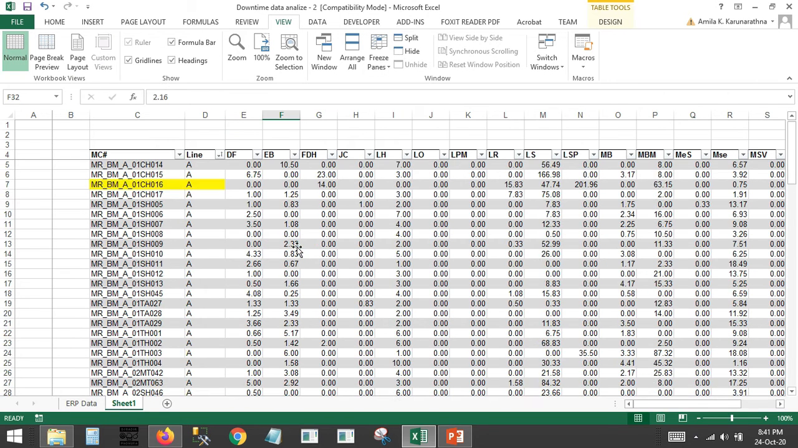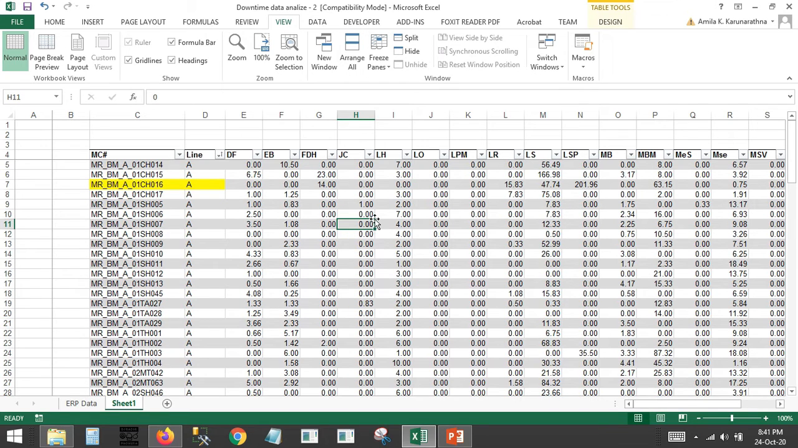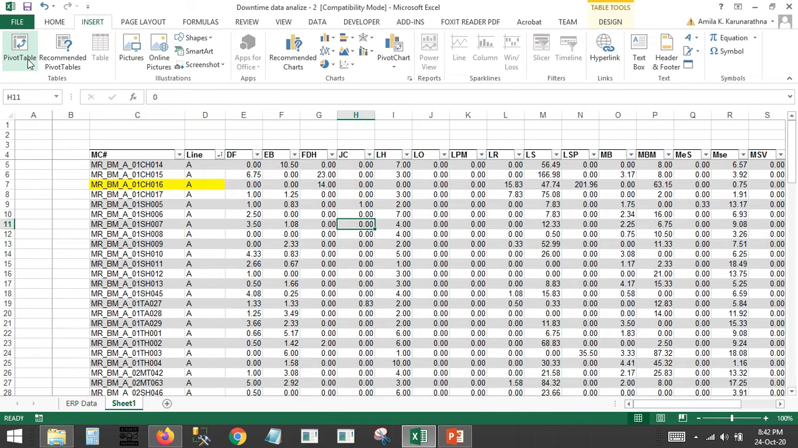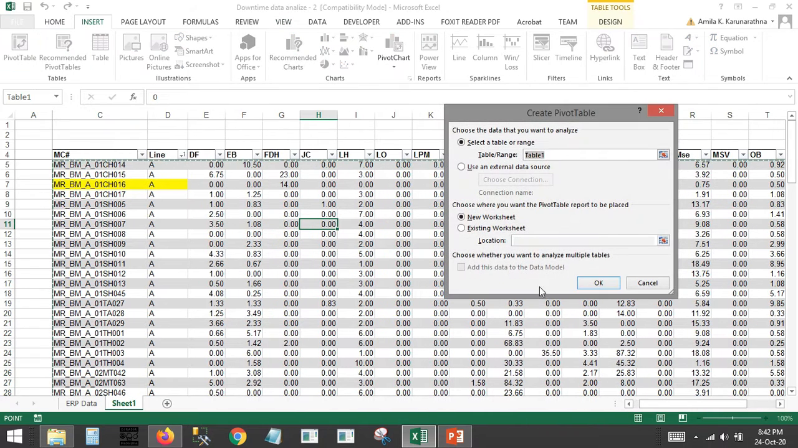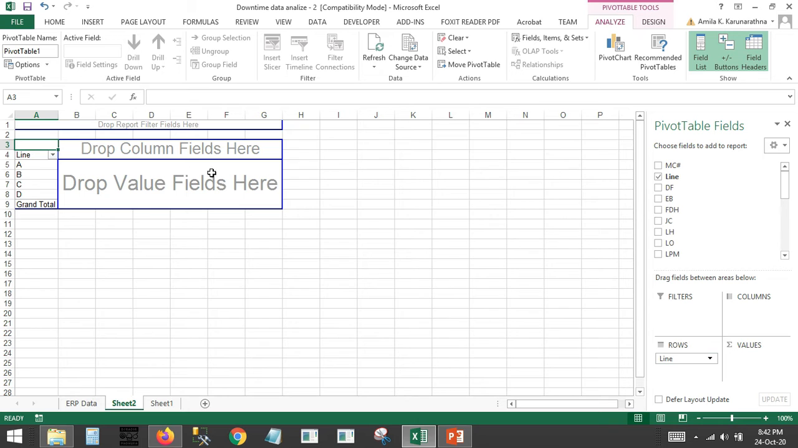Now I am going to analyze line wise behavior. An easy way to summarize this data set is to use the pivot table. Now all those data are in the correct format. You can go to Insert, and here you can see the pivot table, and just click on that, then press OK.